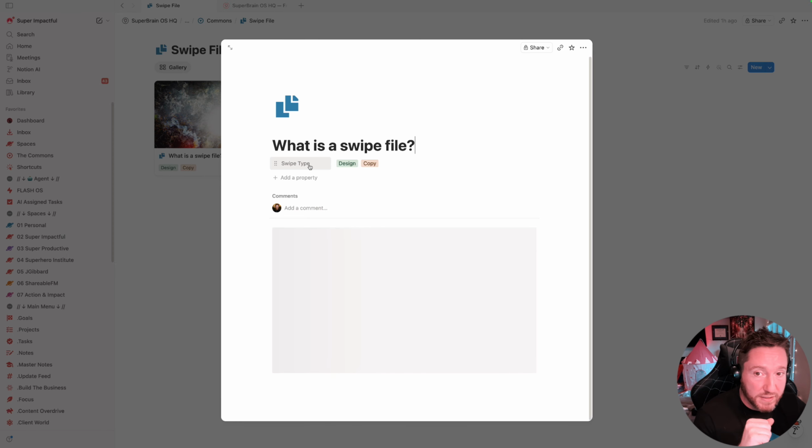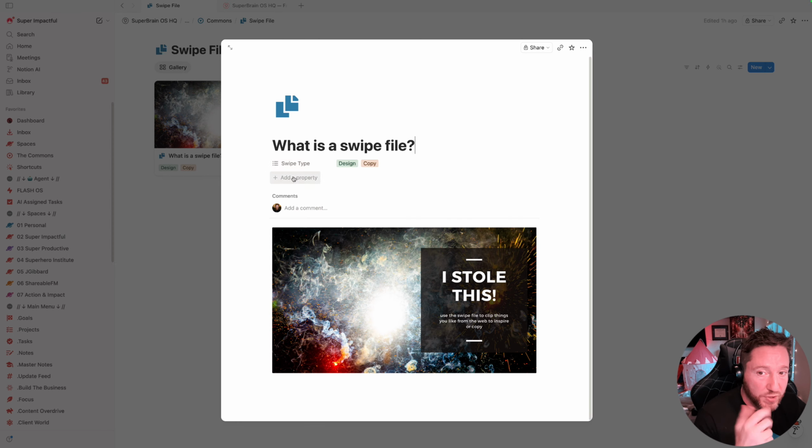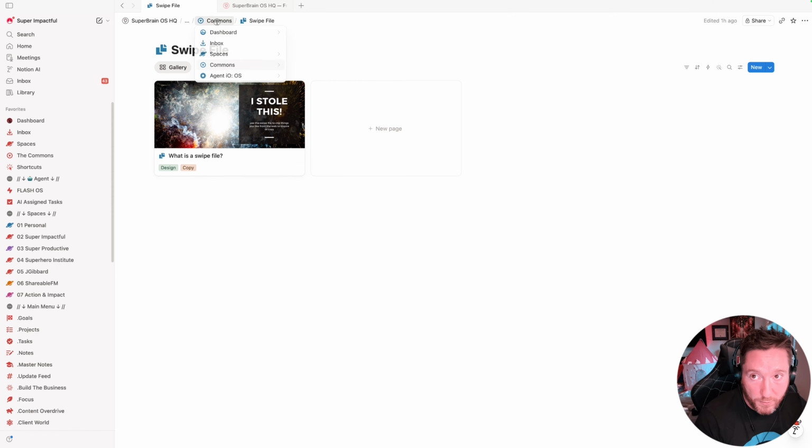I've got this one connected right now. It's only got swipe type, but you could swap that out for a tags database if you wanted to. You could connect it to your spaces database, to a project. So if you want to see what's in the swipe file connected to a particular project, like a website rebuild, you could totally do that as well.